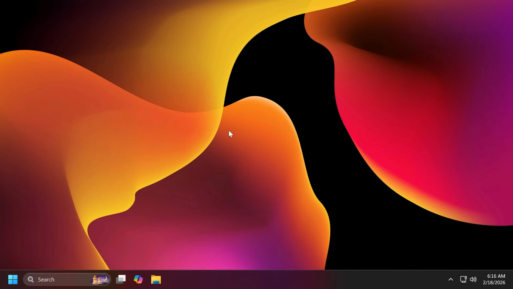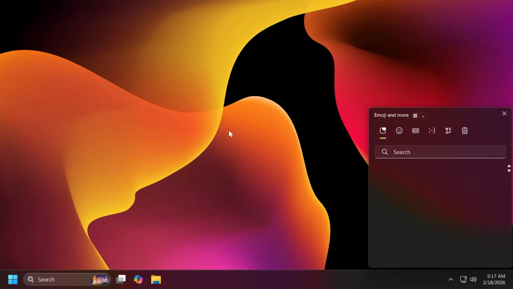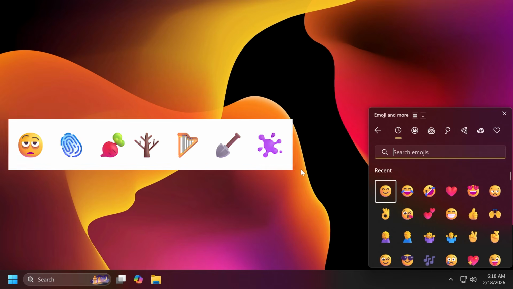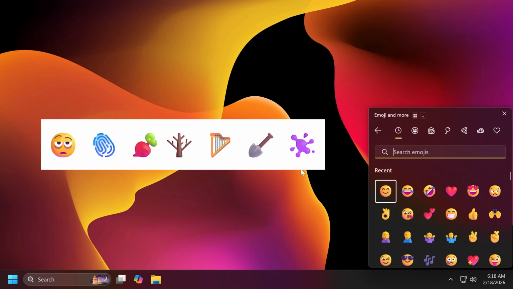First of all, Microsoft is announcing the Emoji 16.1 release, which introduces some new emojis, one for each major category. And here you have new emojis such as face with bags under eyes, fingerprint, root vegetable, leafless tree, harp, shovel, and splatter. You can find all of these inside the emoji panel.